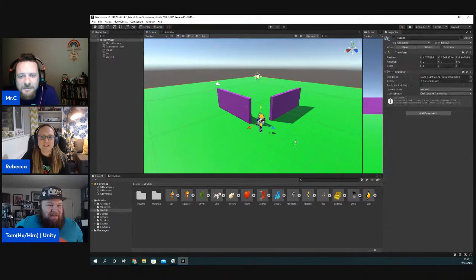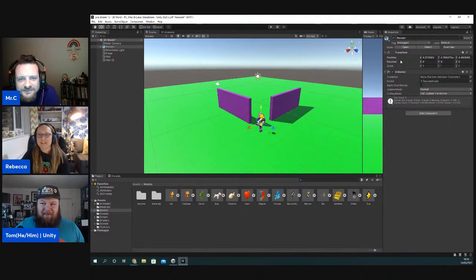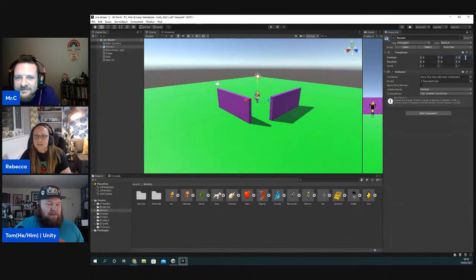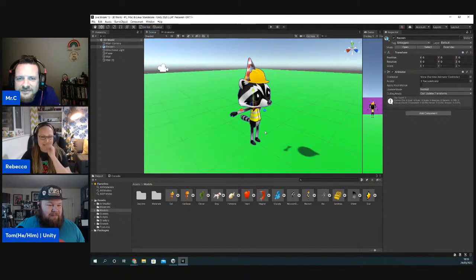Right, so I'm going to drop the raccoon in. I've just dragged it in, and I want the raccoon to be right in the center. So I'm going to type 0, 0, 0 in my positions, and that puts the raccoon right in the center. And if I click on it and press the F key, then I zoom right into the raccoon.